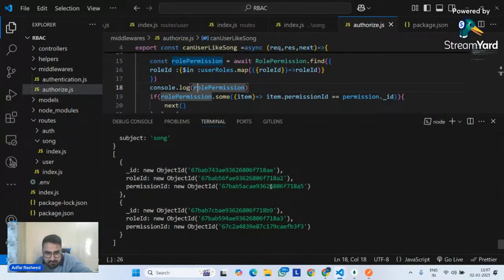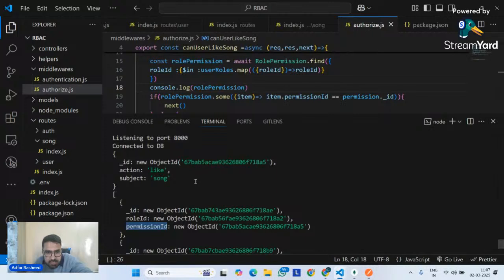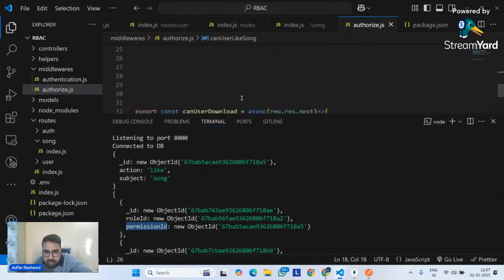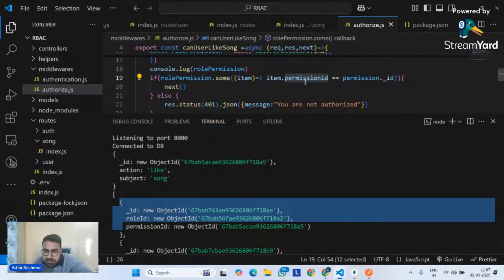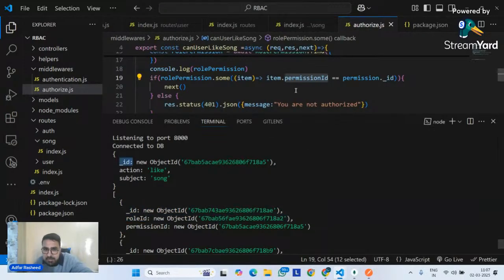So in this case, yes, this is permission ID, and this is underscore ID. Am I using correct logic here? It's going to be item dot permission ID. Is the spelling correct? Of course, yes. So item dot permission ID and then permission dot underscore ID. This is absolutely correct. Since it's not working here, let me do one thing.